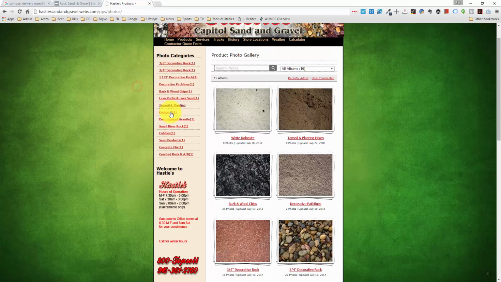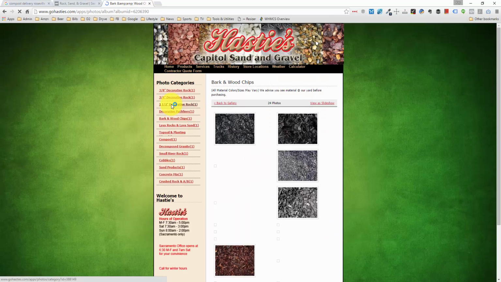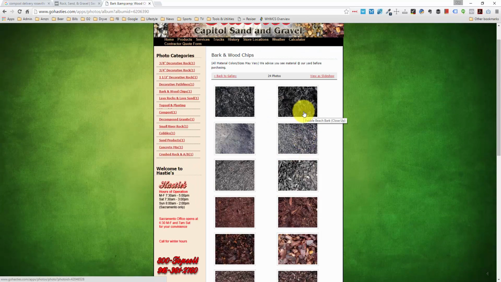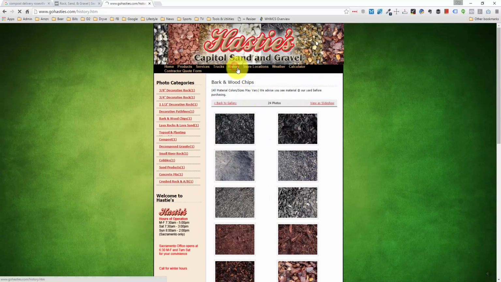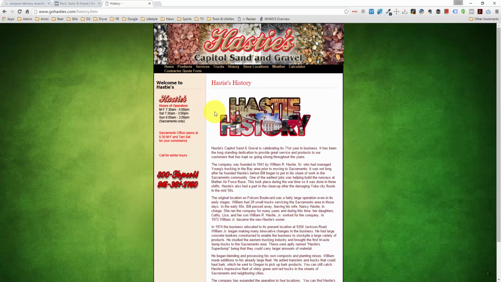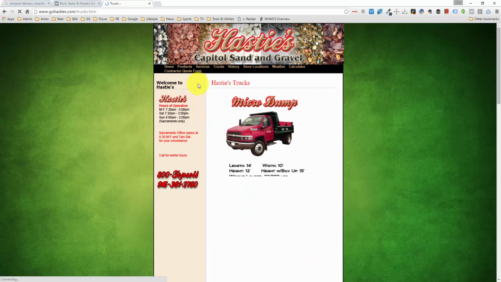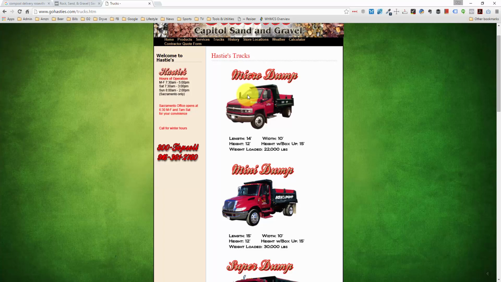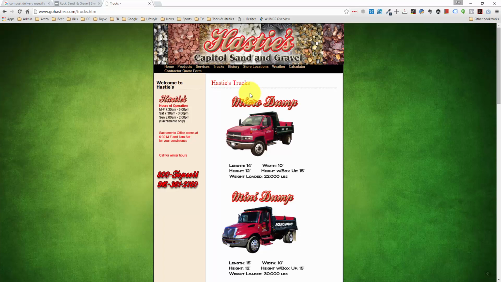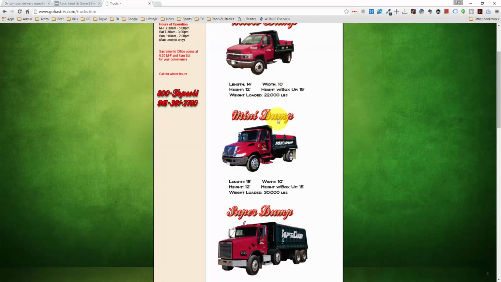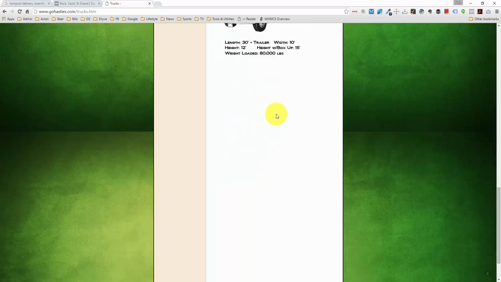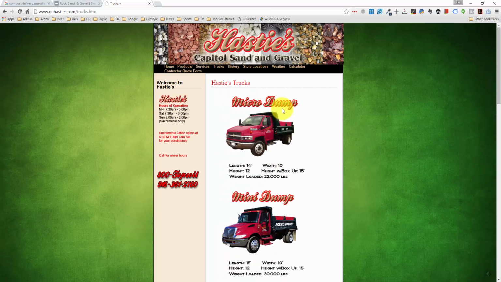And again, I would say it's because of the content. They have enough content on this website in terms of pictures. They have a history page, a little quick write-up on their history. They have, this is something I've never seen on landscaping sites near me, the actual trucks that they use to deliver. That's pretty cool. See, that's a creative page to add to your website that you're not going to see on most landscaping websites.